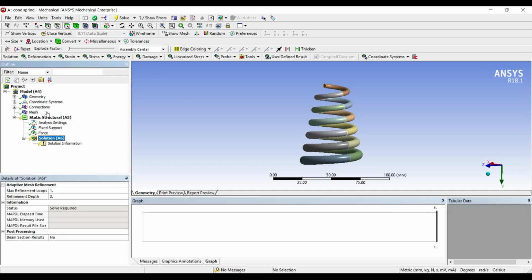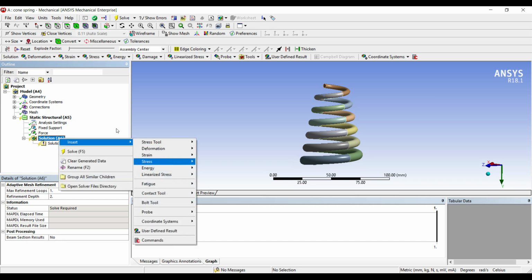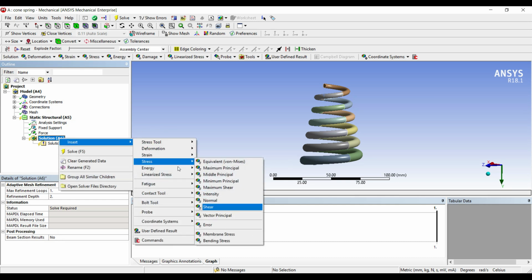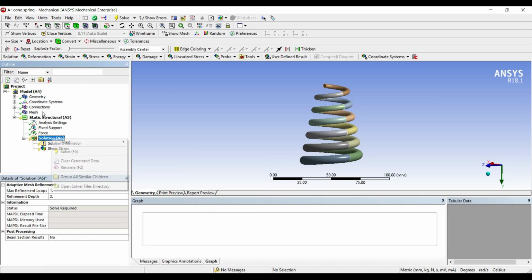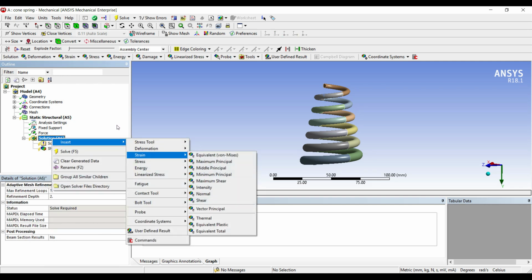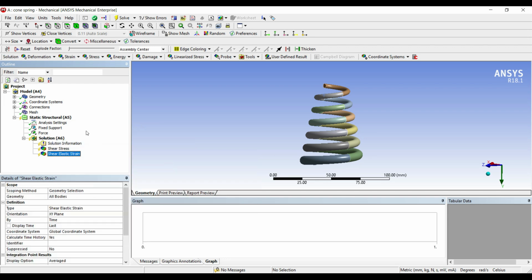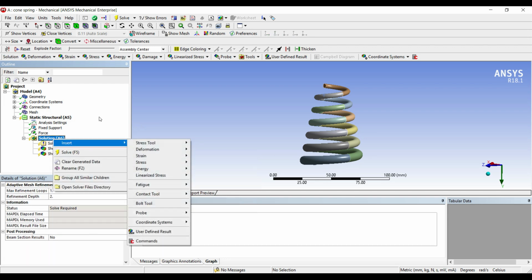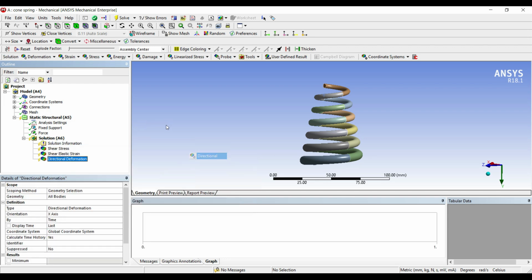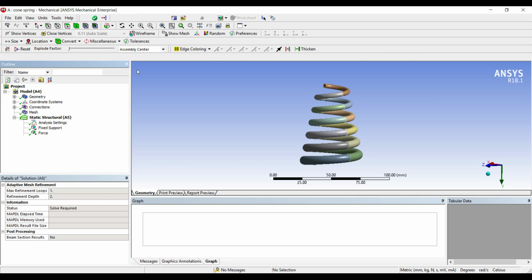I'll go to solution, right click, insert, stress. I want to see the shear stress. Right click, insert, strain, shear strain. Right click, insert, deformation, directional. I'll change the direction to y axis. Solution, solve.